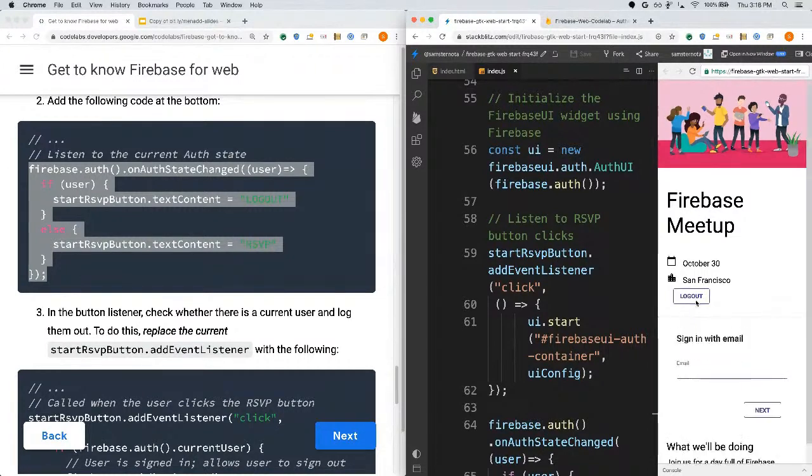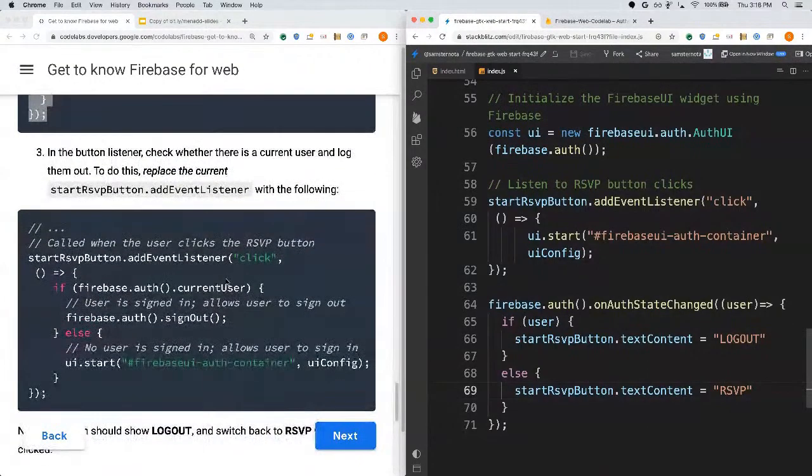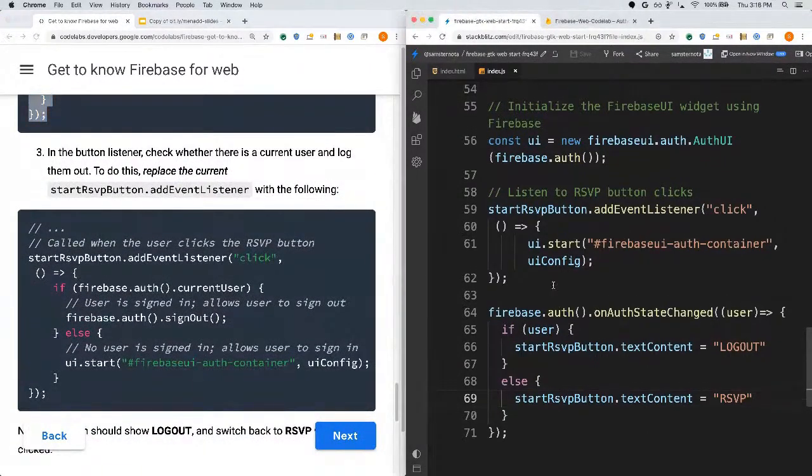Of course, when I click the log out button, it doesn't actually do what I want. It still asks me to sign in. So we need to keep working. Now, here we're going to change some code from before. Here we say what happens when we click the button. No matter what, currently, when we click the button, it's starting the sign-in.